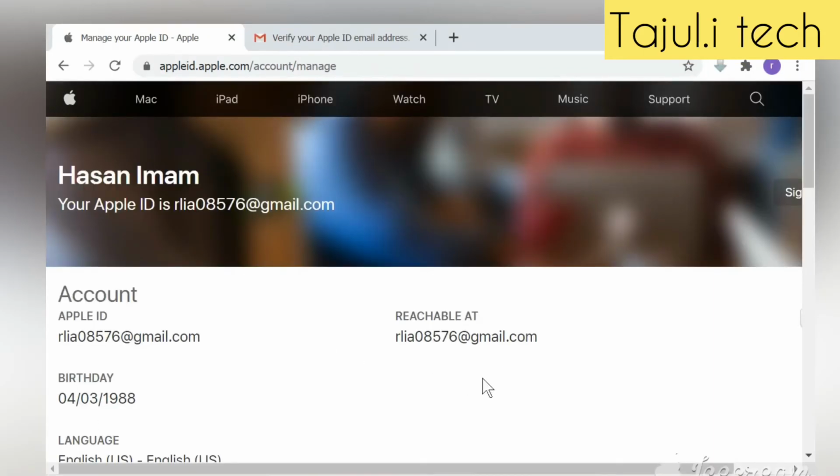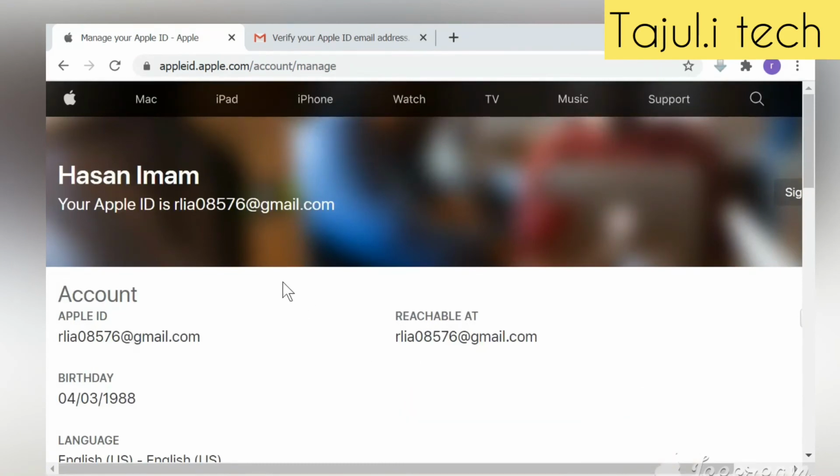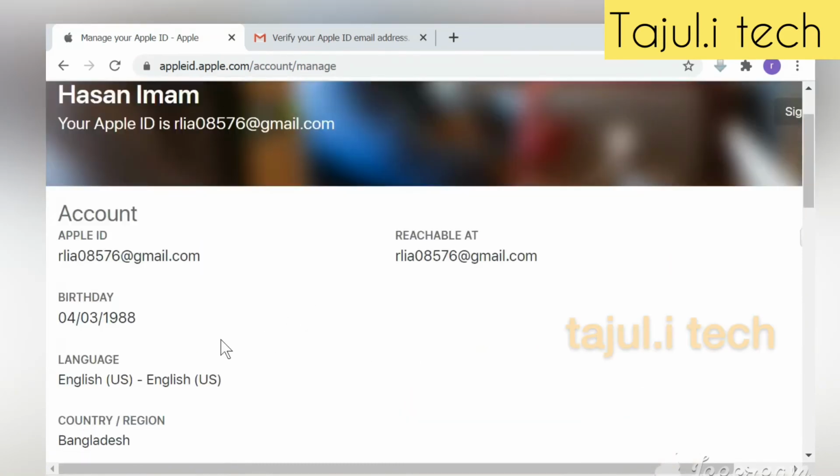Yeah, it is nice to see that at last my Apple ID is created. Okay viewers, I tried to present the process in a simple way. If you follow my directions, you will be able to create your Apple ID obviously.